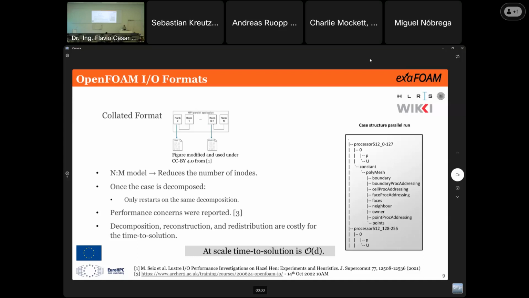And this is also somewhat an anticipation here. I have some benchmarks later on, and you will see that at scale, for a large case, only the pre-processing can take days.